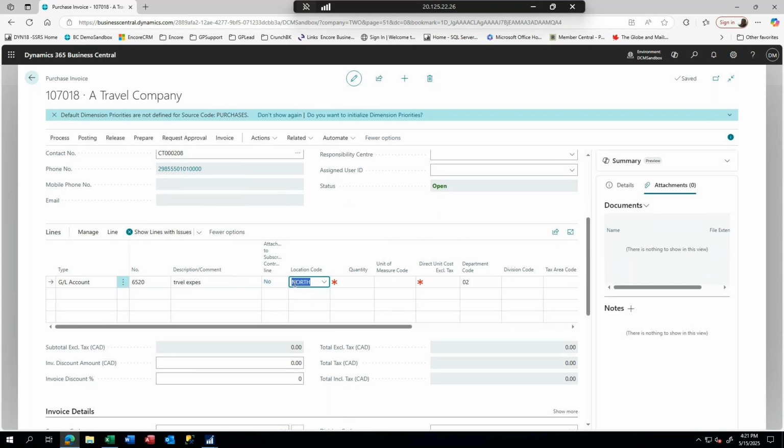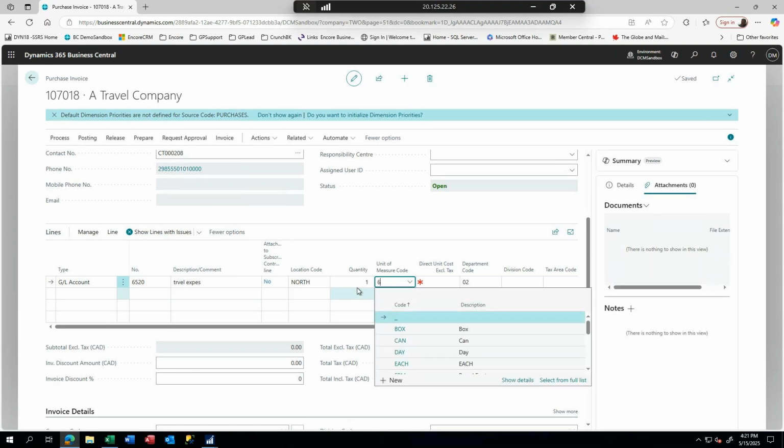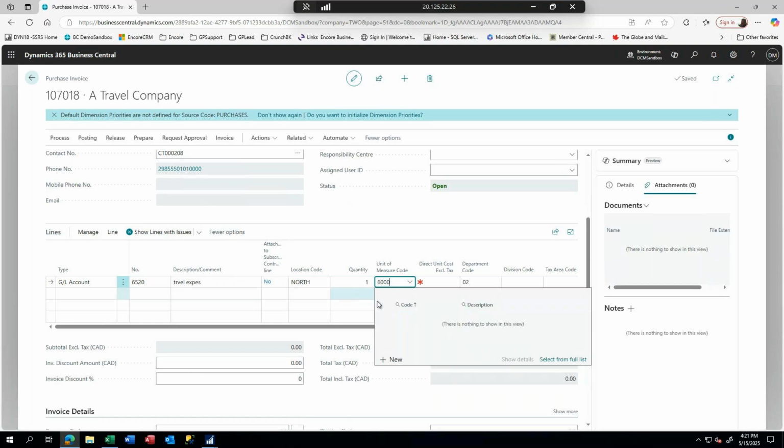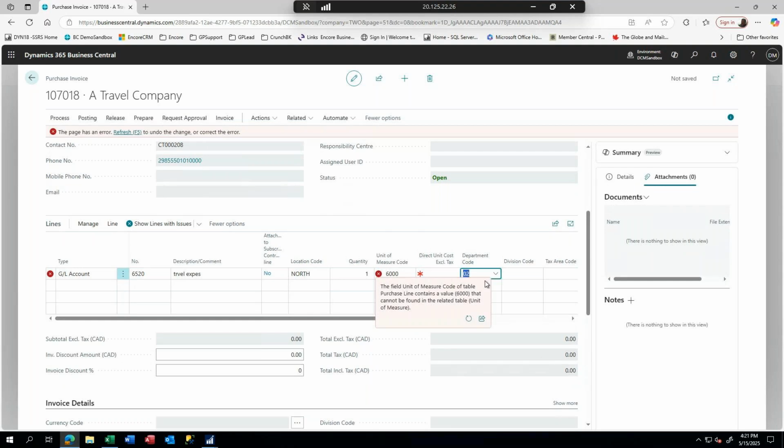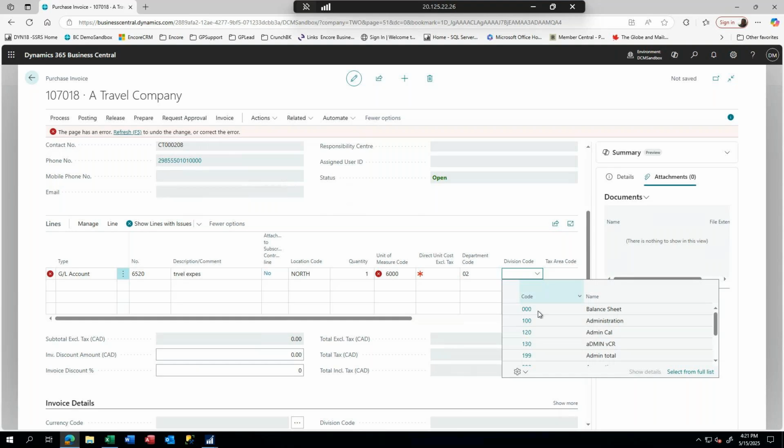What site am I pushing this to? This could be there. When I click on this, on the quantity, I'm going to hit 1, and then I'm going to go $600, like so. Okay. Division code. My division code here is what I've got listed as my 200. So there's my 300.